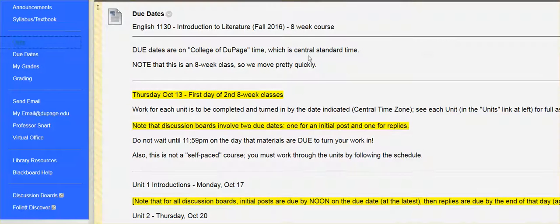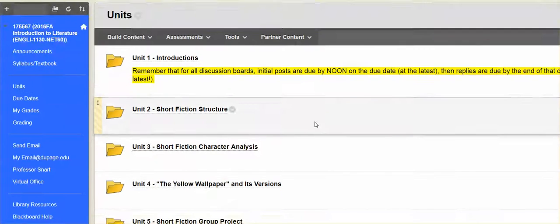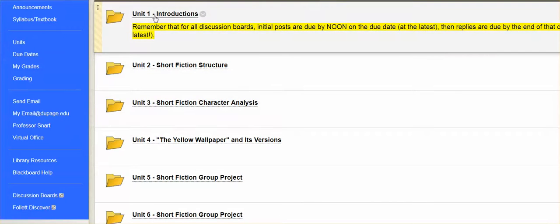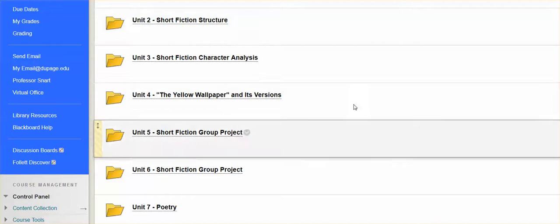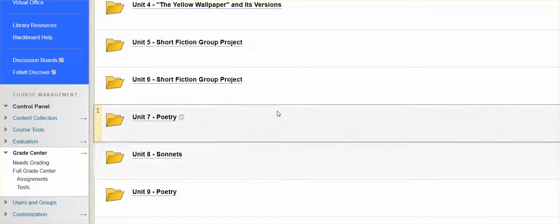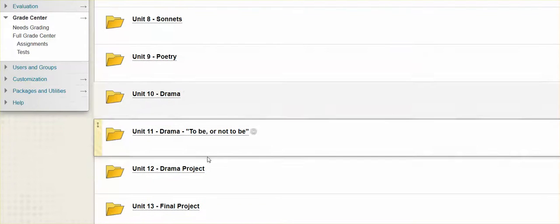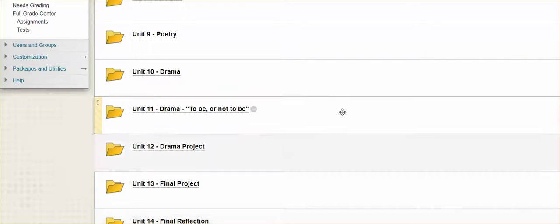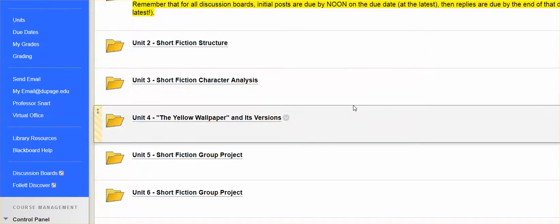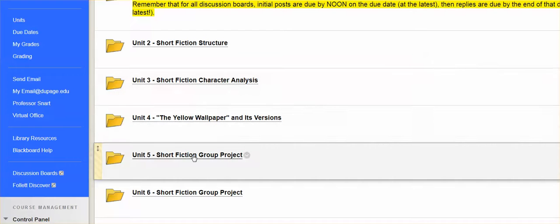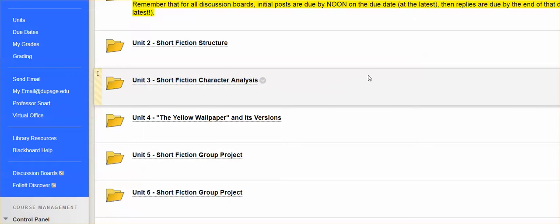If we look at the units themselves, you'll have a sense of where we start with some introductions. We move through, look at short fiction or short stories. We'll then move into a poetry section and then a drama section, and then we conclude our course. So most units are set up, more or less the same. I'll just go into one as a sample here.